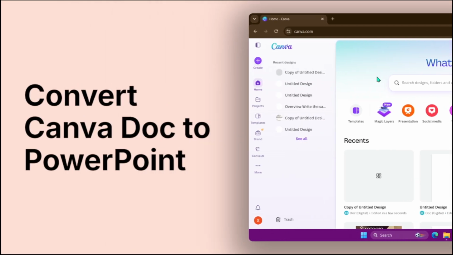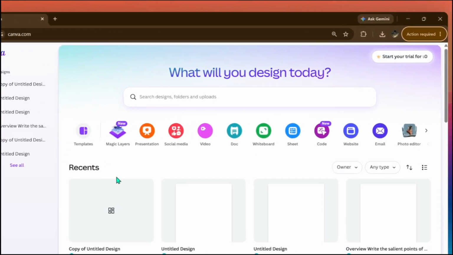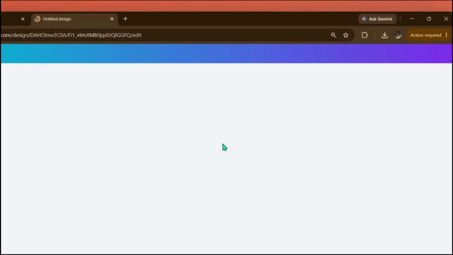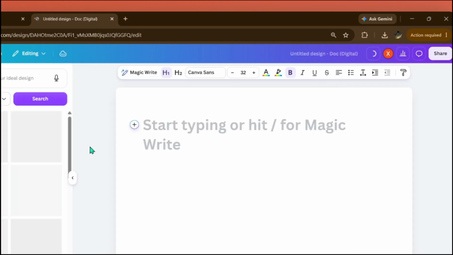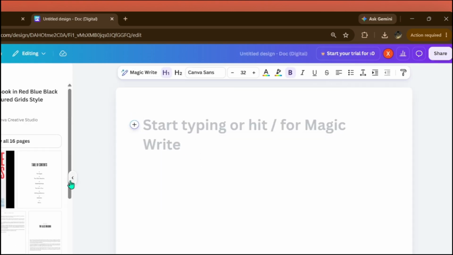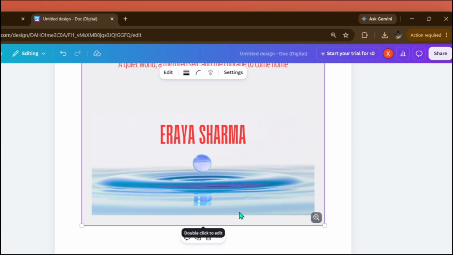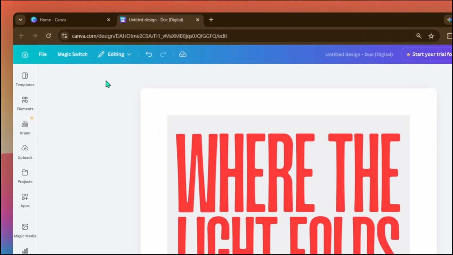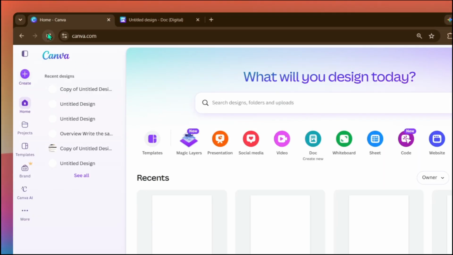In this video, you'll learn how to quickly and easily turn a Canva doc into a PowerPoint presentation. To begin, select the doc option so you can work on your document content within Canva. Next, select your main text to prepare it for editing, and open the editing tools to make any necessary adjustments.